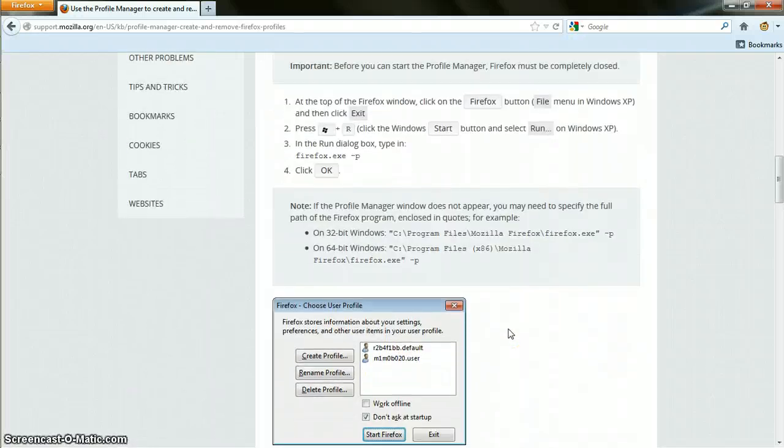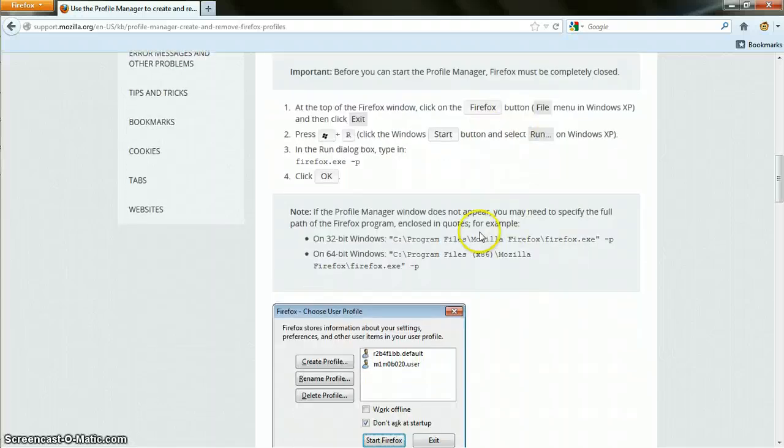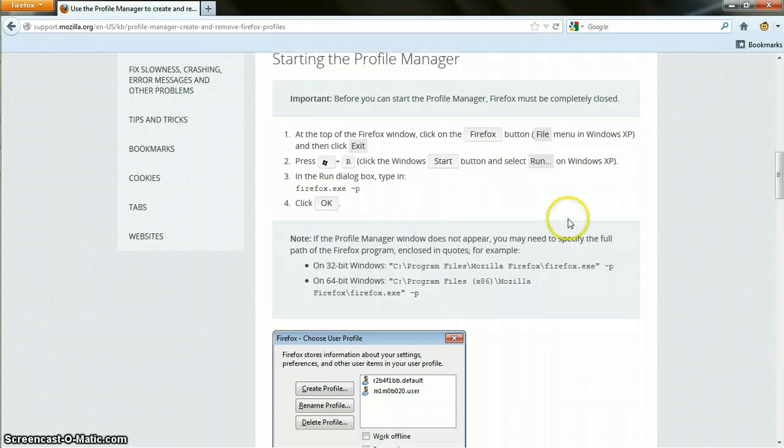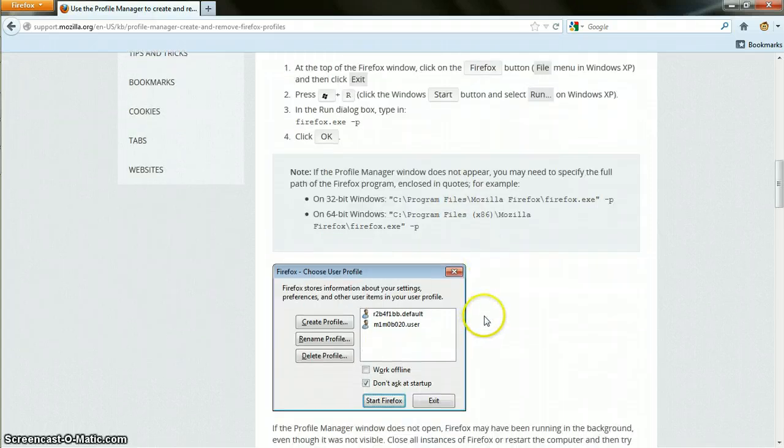However, that may not be true, because as you see right here, it says important: before you can start the profile manager, Firefox must be completely closed. So there may not be any kind of extension available for this. Then again, there may. I'm not sure.